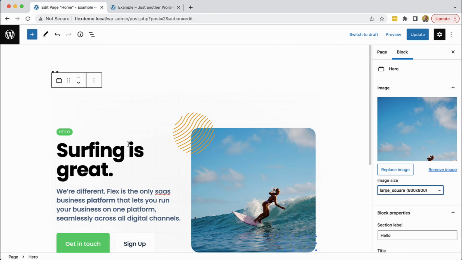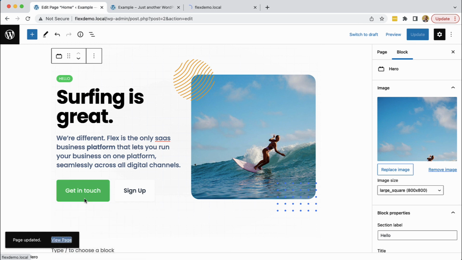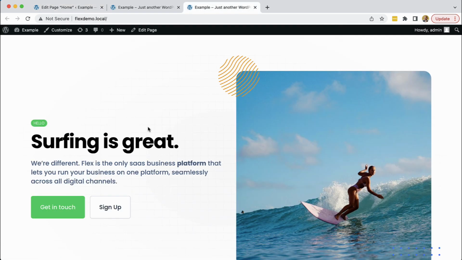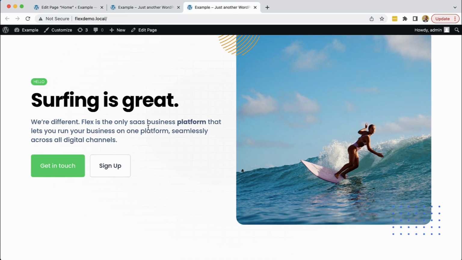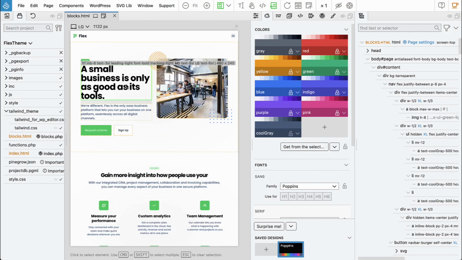So we have a fully editable custom Gutenberg block. If we update and view the page, so here it is. That was the first block, and now that we have all kinds of things in place, the rest of them will go quicker.